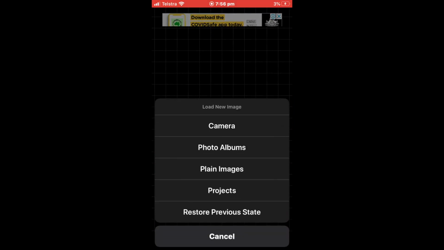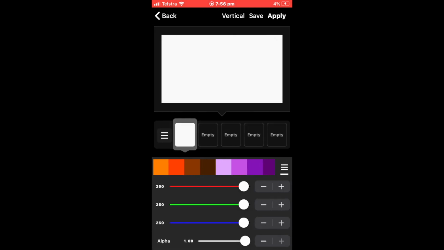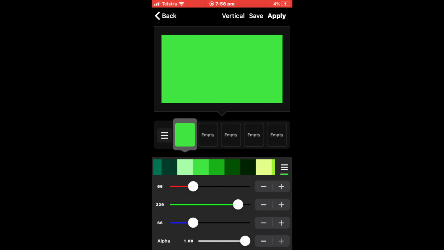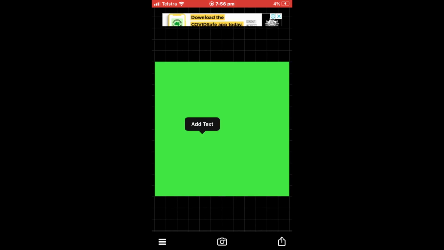Go into Fonto and create a new project. Go into plain images, hit the white canvas and then just make the background blue or green. I don't really prefer the blue, I just prefer green. It's a lot easier, and blue would have a little bit more troubles.